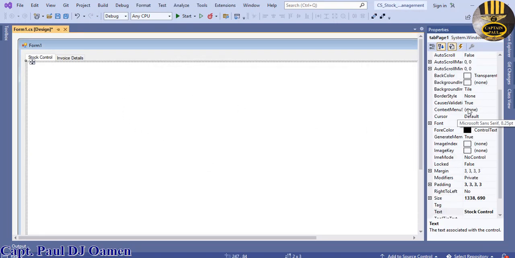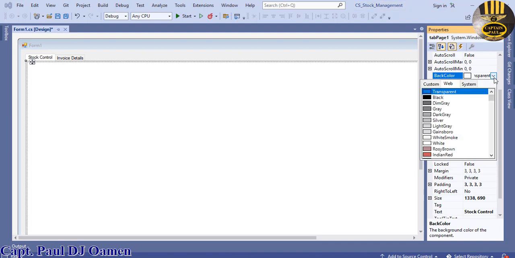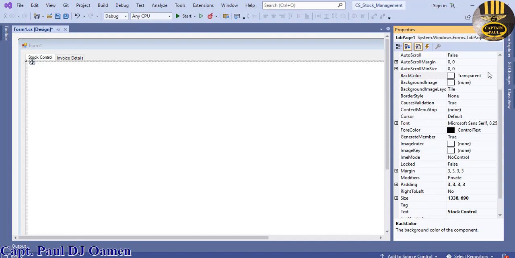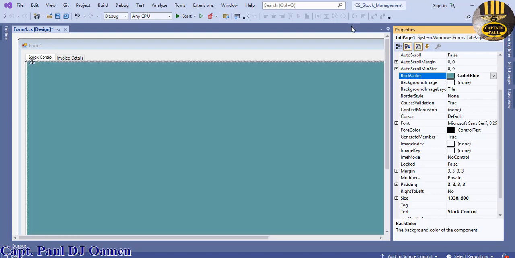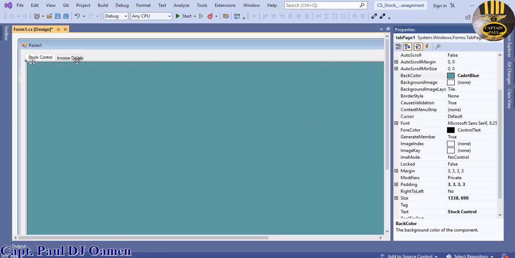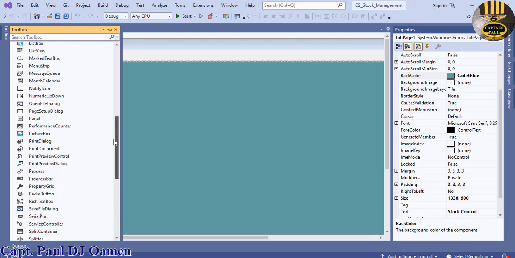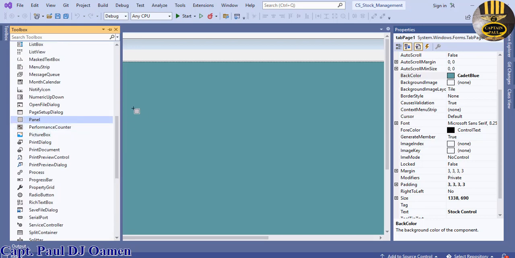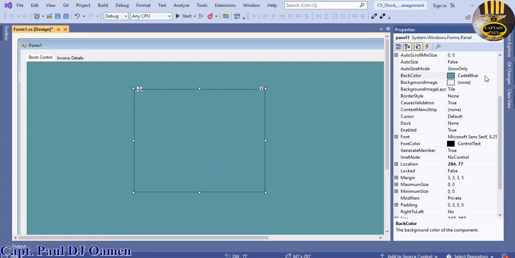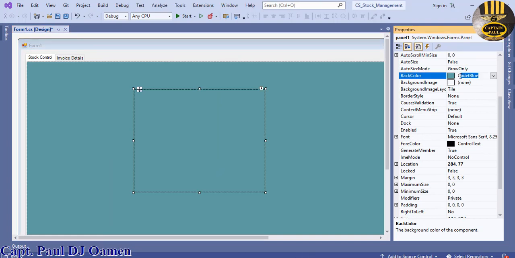And you see the background of this tab. Let's change that. Instead of transparent, I'm going to change it maybe to cadet blue. Let's come in and just change that to cadet blue. There. Now let's add a panel. Come right down here and grab hold of a panel. Oops, that's a panel there. And that very panel, I'm going to change it back to control. That is the default color.